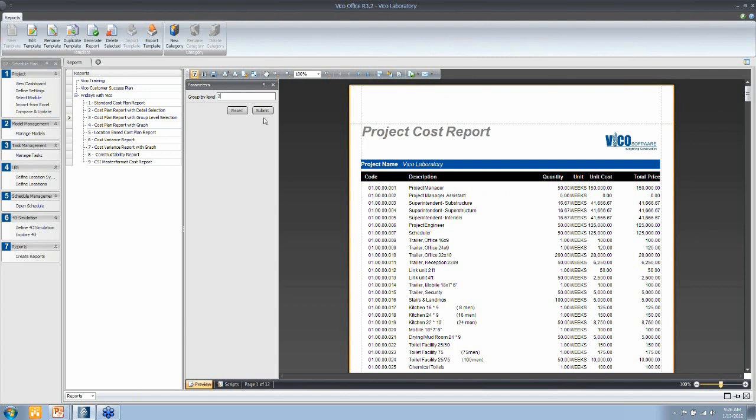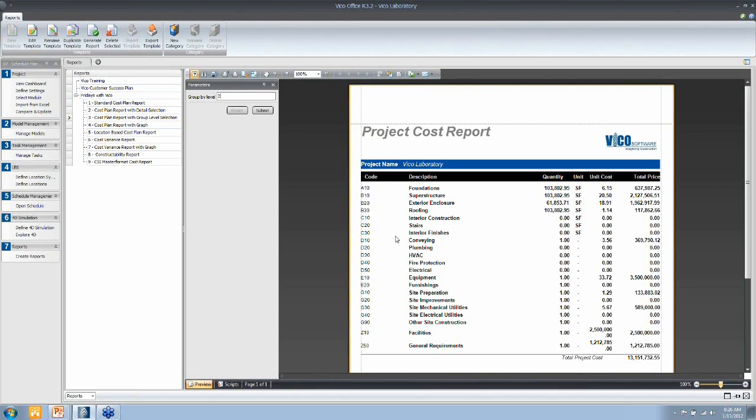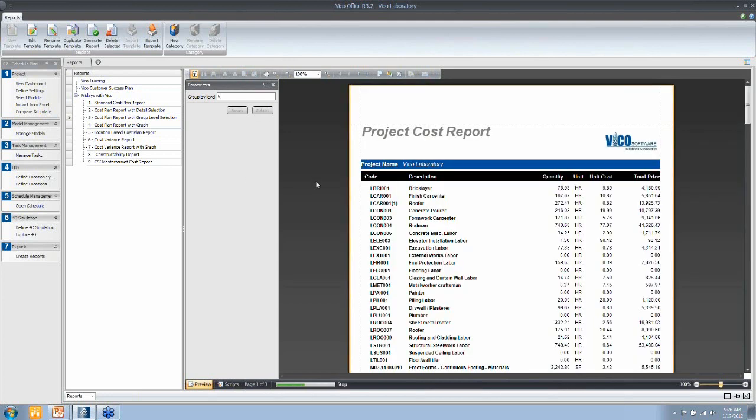If I click 2, I will get a report that only shows me level 2 unit format totals. If I go to level 6, that would be a kind of a resource report, and here I can see the total number of man hours for each unique instance. So even though I have, say, 20 places where the finished carpenter component is included in my cost plan, this will show the sum of all those instances in the project.